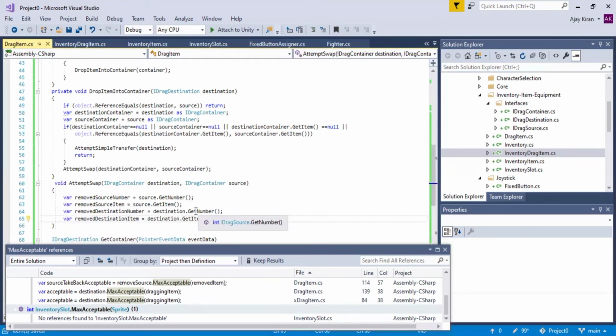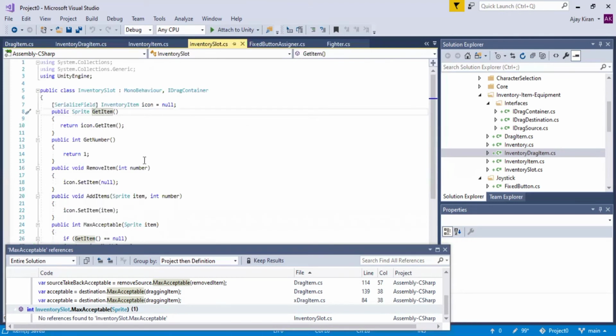Now get item and get number are methods in our inventory slot script which we set up in the previous video, and get item just returns the item within that slot, and get number just returns one now because the maximum number of items within a slot is one now, and we are going to be changing that only when we get to stackable items.